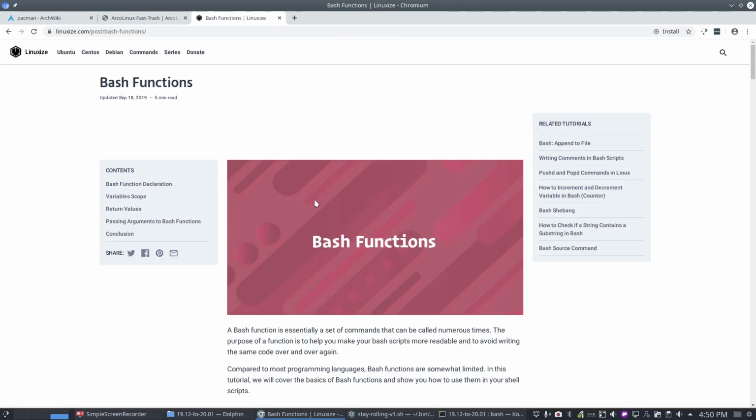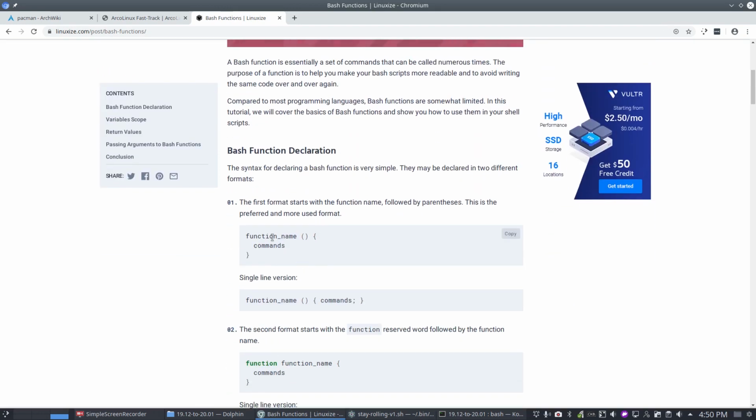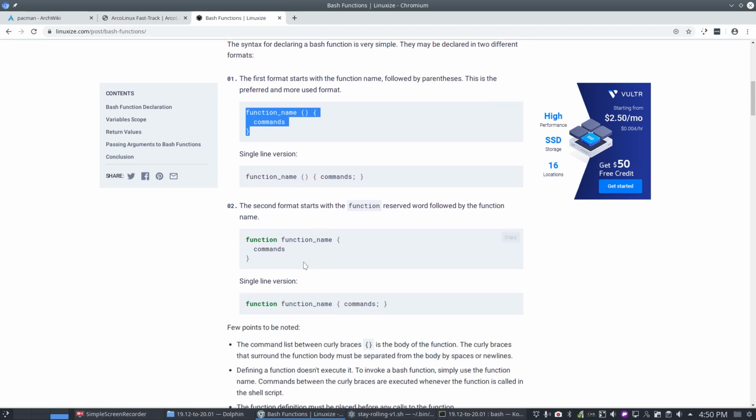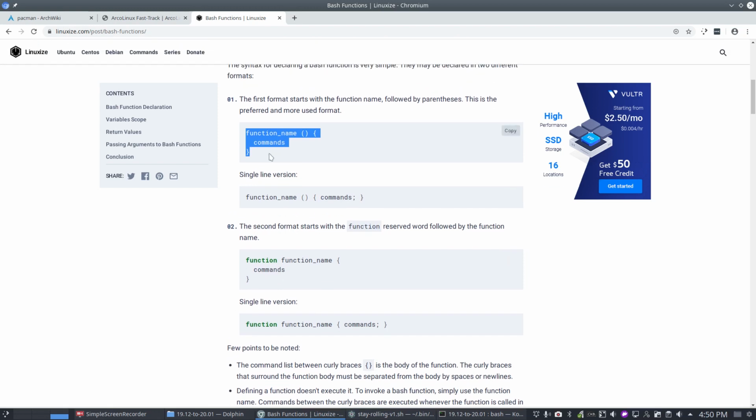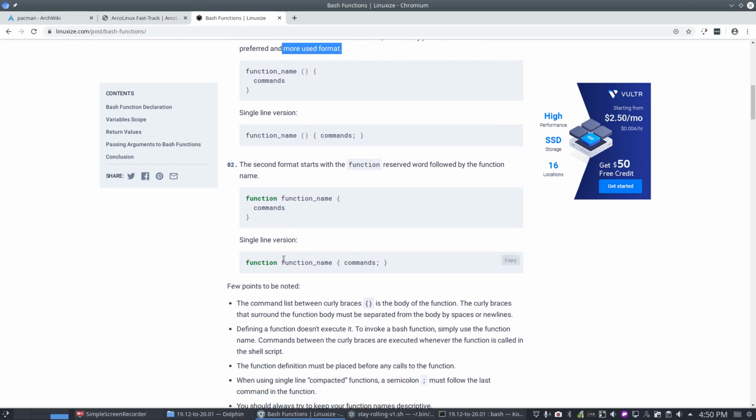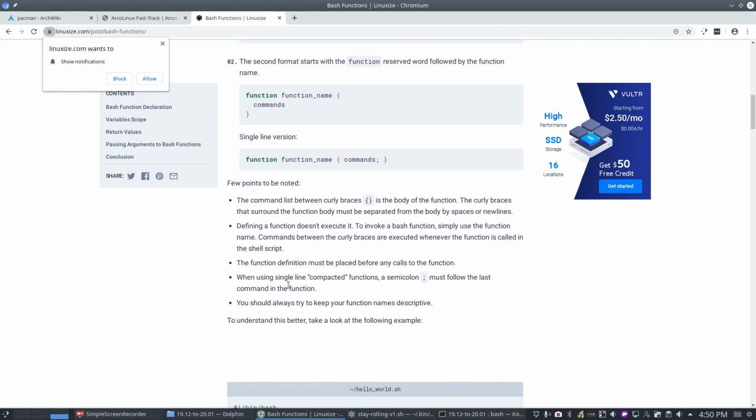Yeah, there we have it again. Okay, voilà. Bash function, function name, commands. So it's a structure. That's the way to do it. Function name, some commands. The second way of doing it. So I've chosen this one. This is the first command, the more used format. So it's also possible to do it like this. I've seen it in both ways. I've just chosen this one.